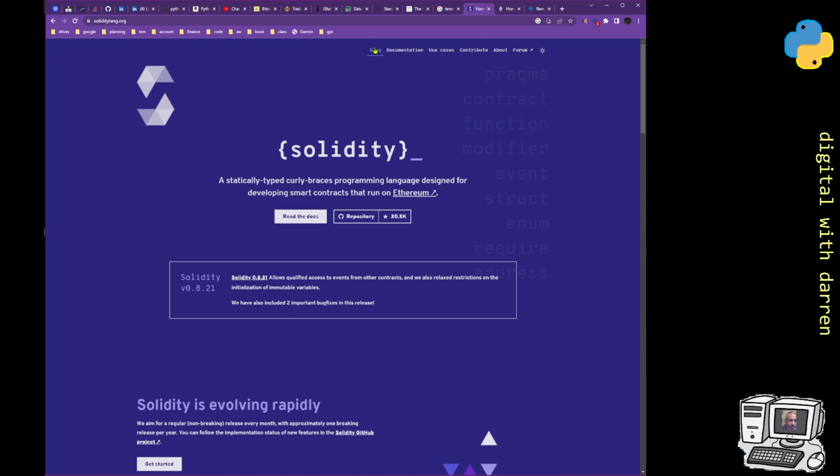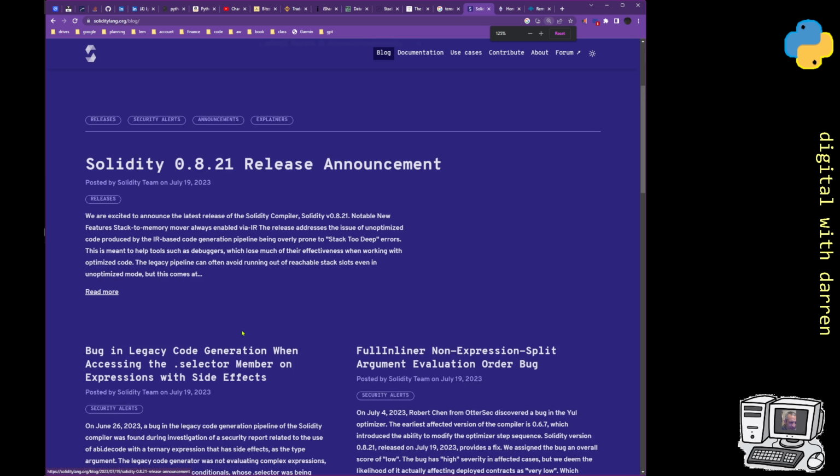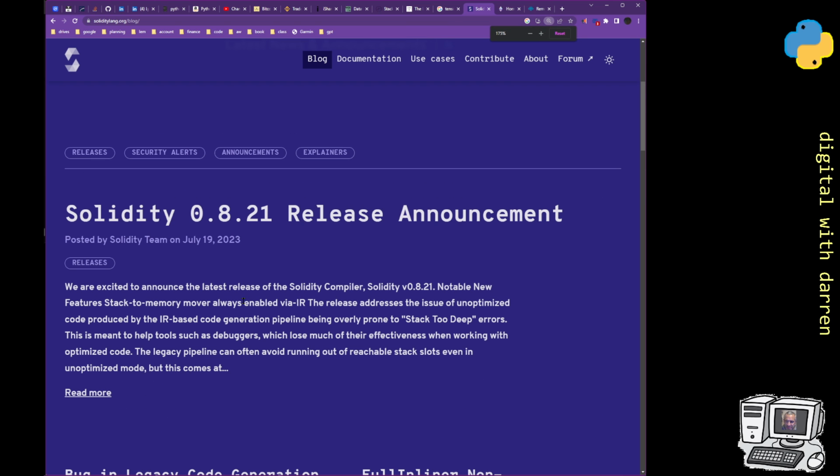We've got the blog up here, and then we've got documentation. Again, this is about a new release. We're excited to announce the latest release of the Solidity compiler. I'll zoom in a little bit, because then it's easier to read. So this is the newest version, I guess, given out on July 19th, 2023, so not long ago, like a week ago, basically.